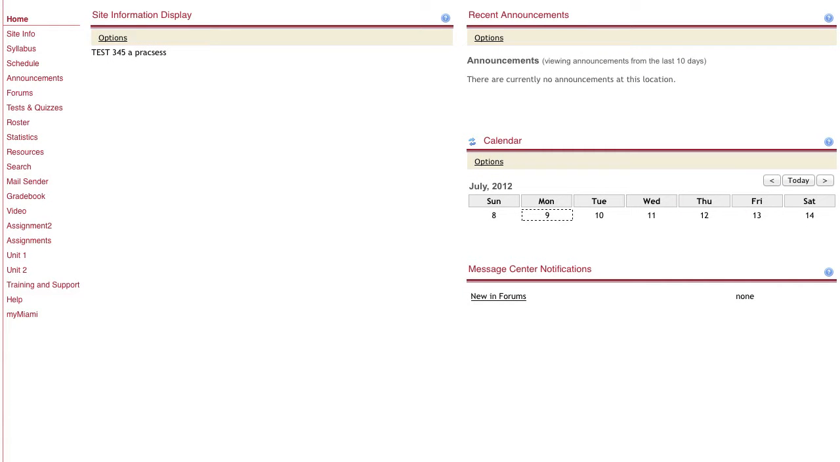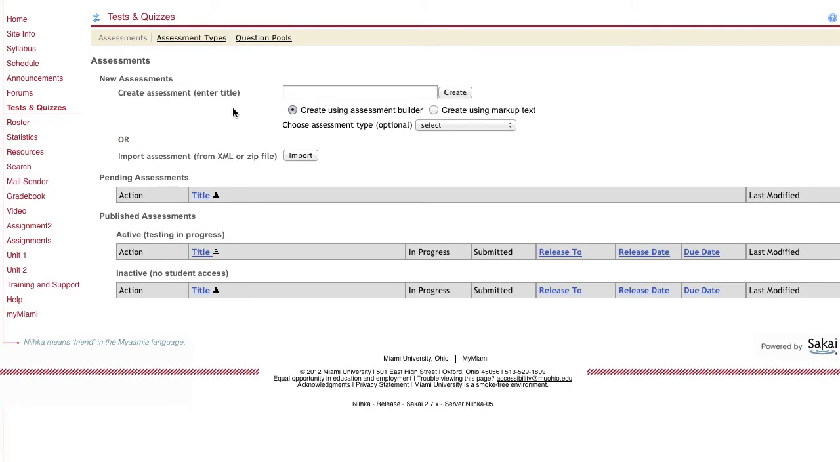To create a test or quiz in your Niihka course site, head to the Tests and Quizzes tool in the site that you're creating the test for. Once you click on that tool, you're taken to a page that shows you all of the assessments that have already been created, if you have any. And it breaks it up into 3 different categories.